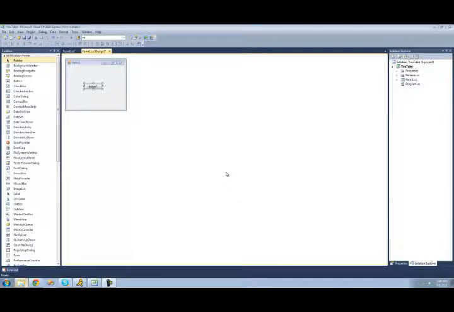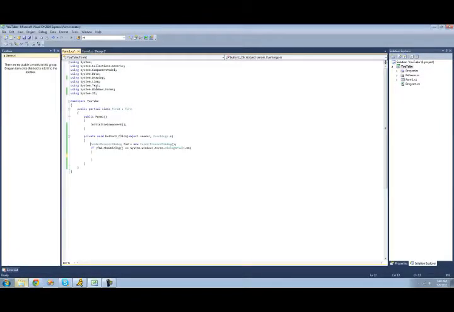And in this tutorial, I'm going to be showing you how to use the directory class a little bit. So all you're going to need for this tutorial is a button and a little bit of code. So once you have your button on your form, just go ahead and click the button.